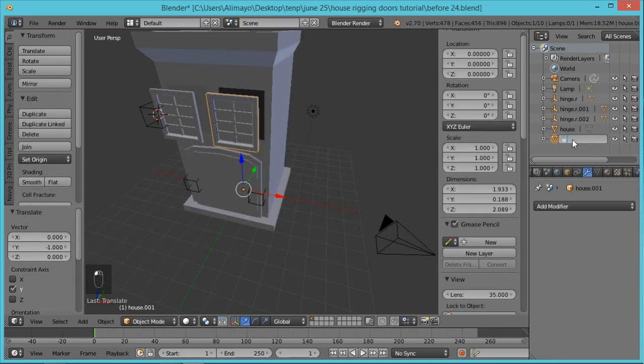I name this window.l. Okay, now this is its own separate object now. So this is an object, this is an object. You want the movable objects to be separate, because to be able to animate them, they need to be separate objects.